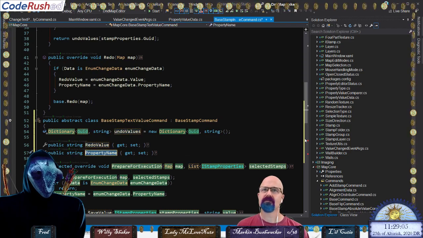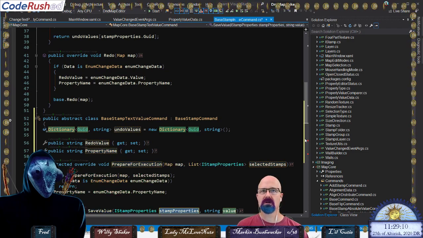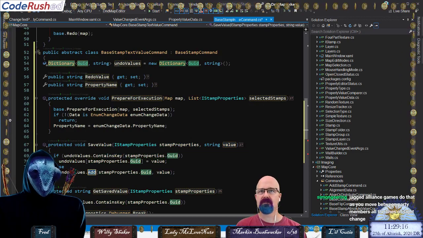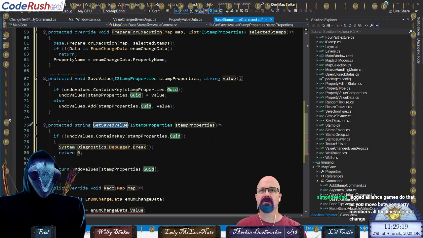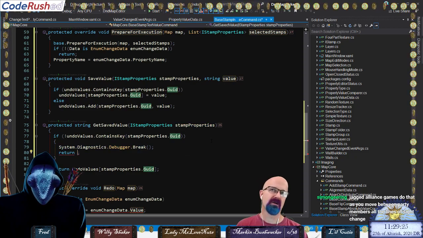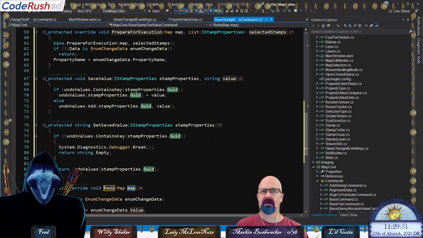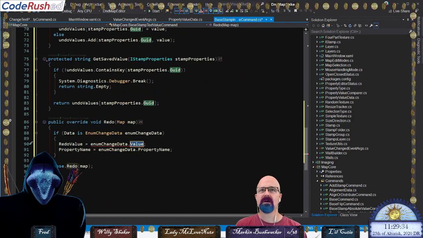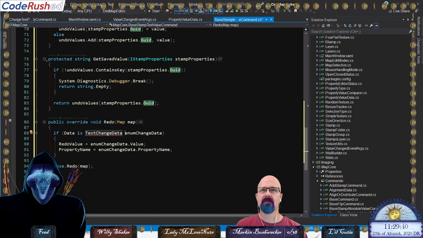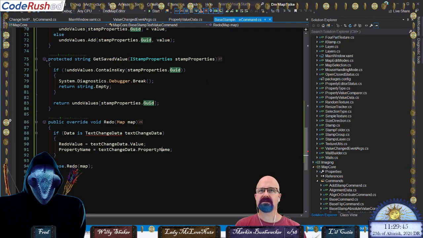Cool. Save value. There's my string coming in, sweet. Undo values is cool. Get save value. Cool. This is going to return null or an empty string. I'm going to say an empty string. There's my redo. This we want to say, is this a text change data? We come in here and call that text change data. Let's go find, and then that's it right there.